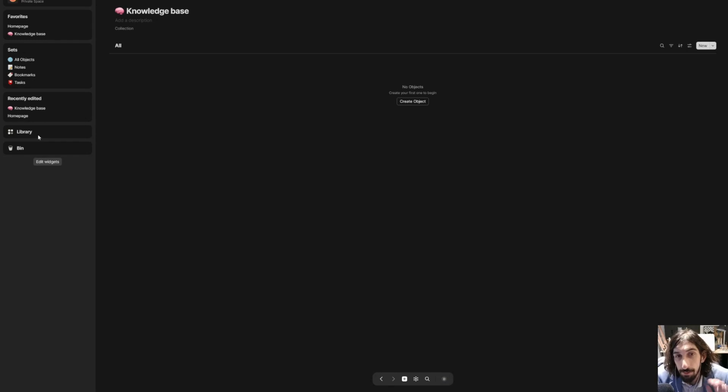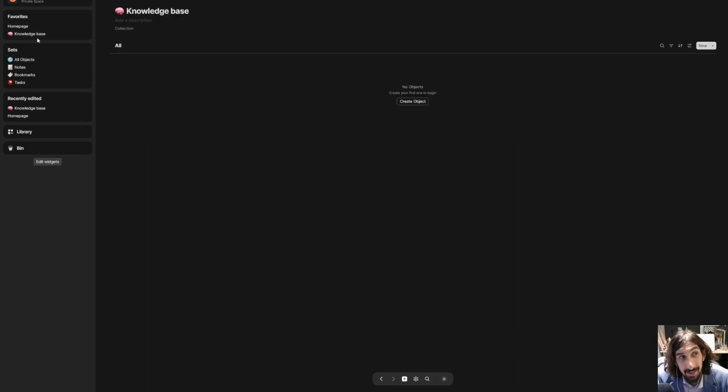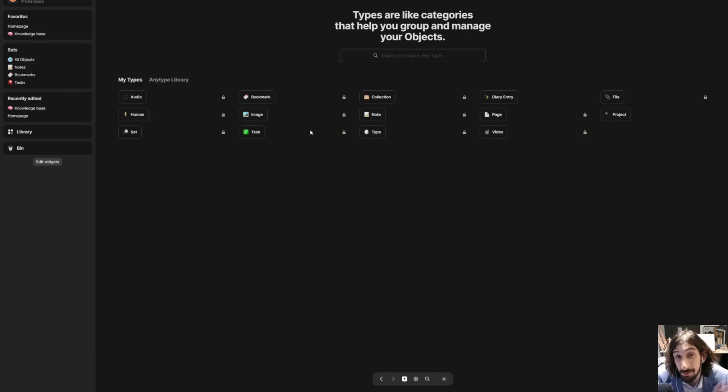But before we put any notes into here, we want to create our different object types, our different types of objects. Everything inside of Anytype is an object. A page is an object, a person is an object, an image is an object. This is an object, this is an object, so everything is an object, and we have object types as well, a way to group similar objects.